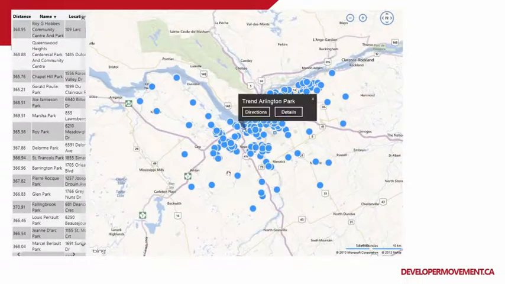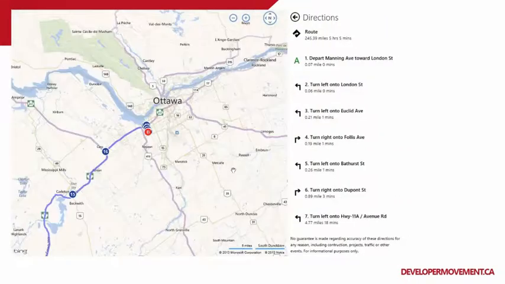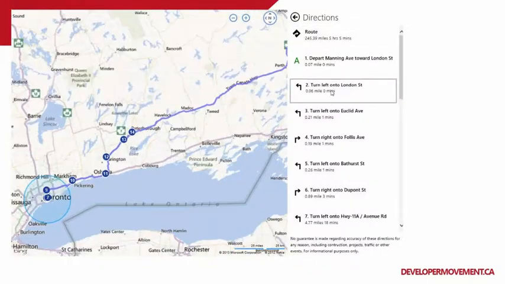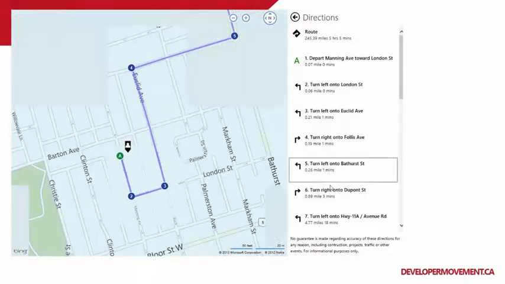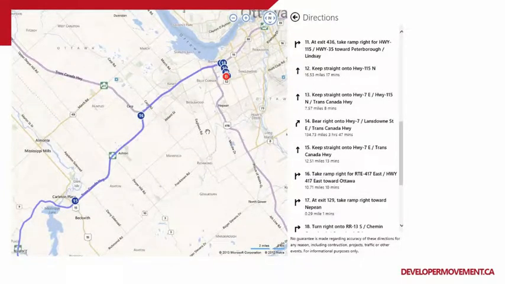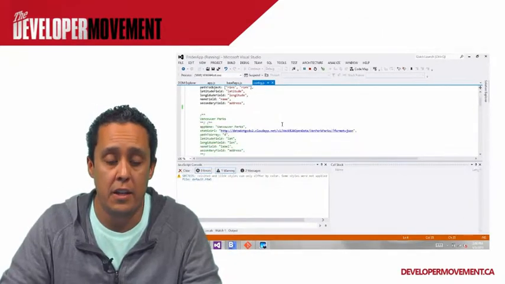If we go back, we could do directions. So directions is fully supported. For us, it's a little bit far, 5 hours away. But you have the directions, very similar to Bing Maps, the way it works. And that is essentially how you get up and running with an existing open data set.